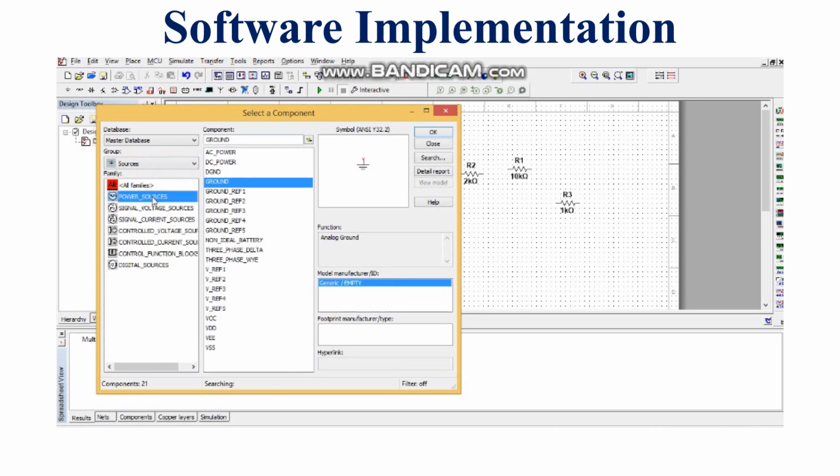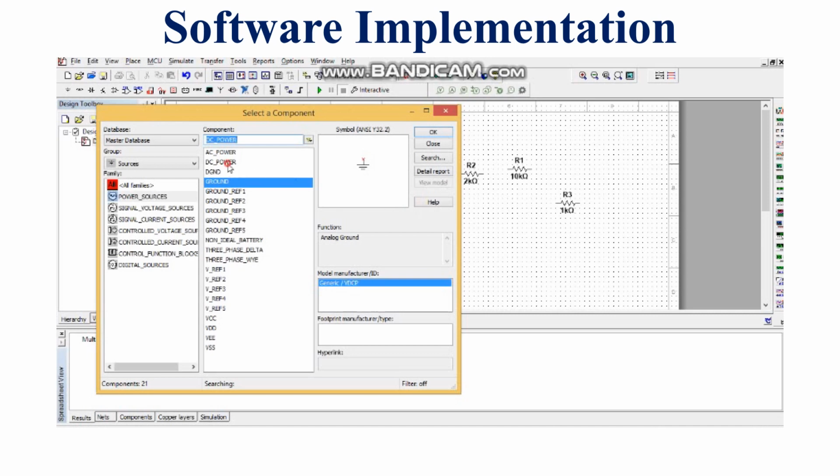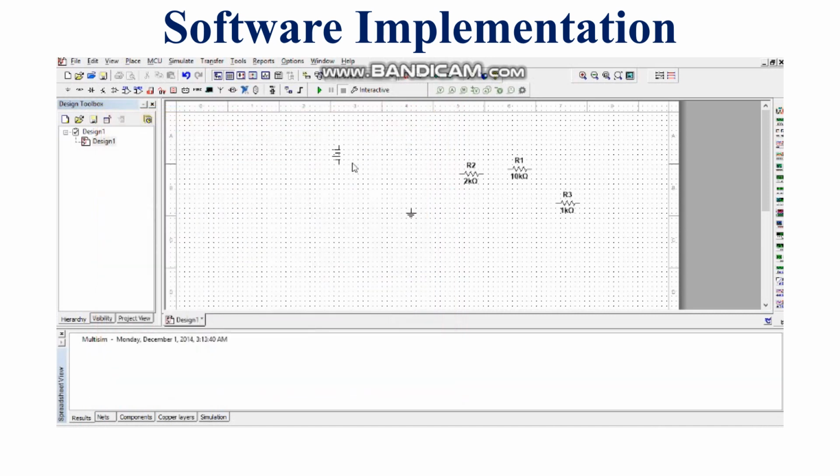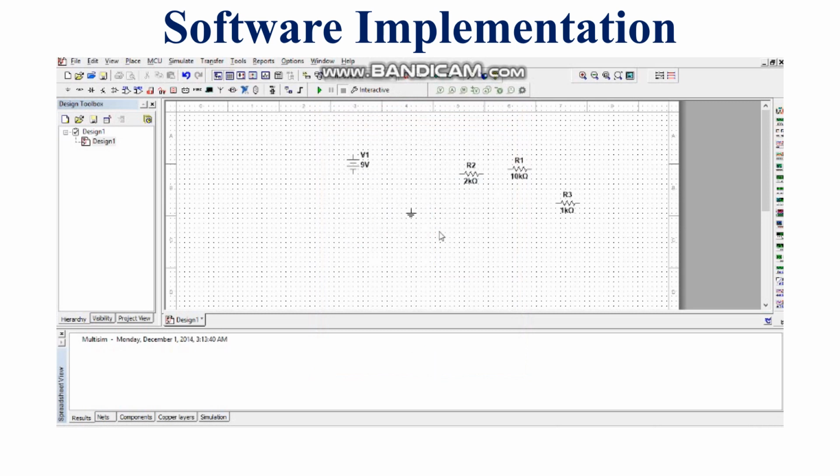So power sources basically consist of a ground block. Pick it and place it, then place the DC power supply right there. Now change the value of the DC power supply, because here we have the 9 volt DC power supply. So change it like this, click OK.